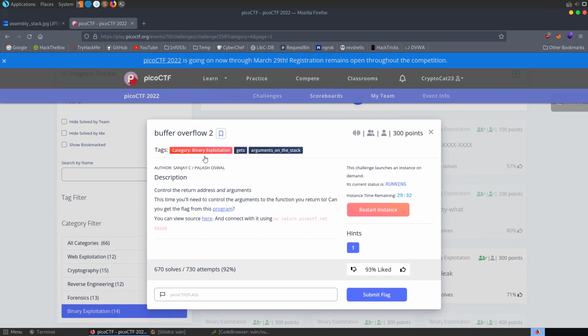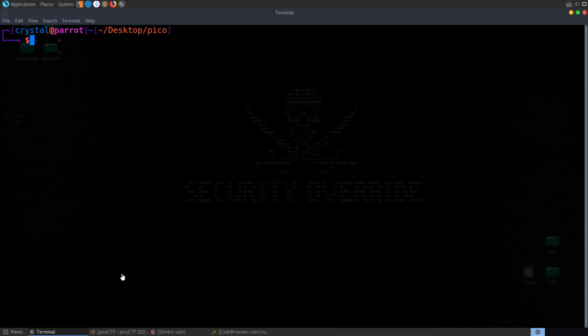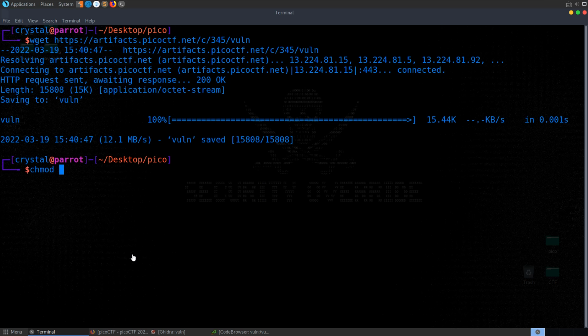The next challenge is called buffer overflow 2, and the description says control the return address and arguments. This time you need to control the arguments to the function you can return to. Can you get the flag? So we're given a file to download, we're given a source code as well, but I'm not going to download it again this time. I'll just take a look at the binary, we'll make it executable.